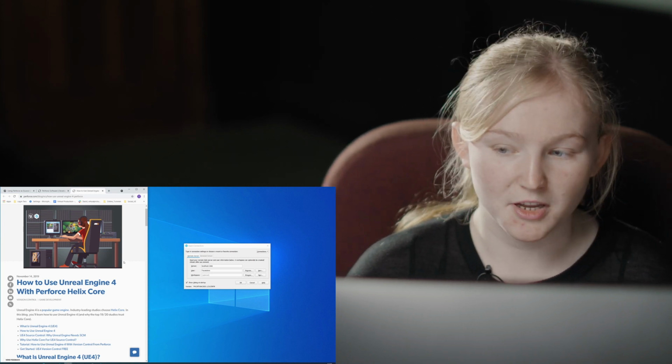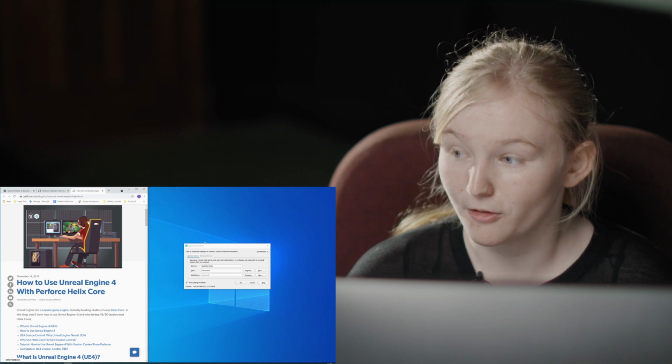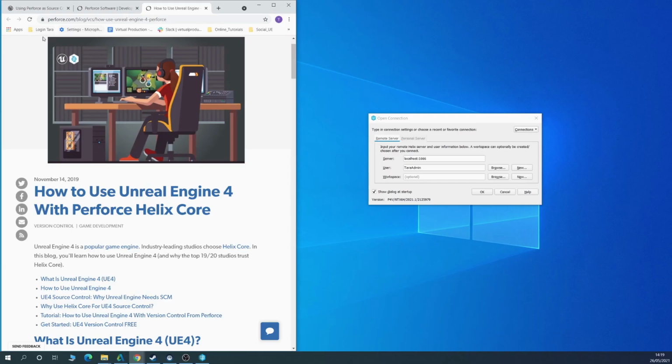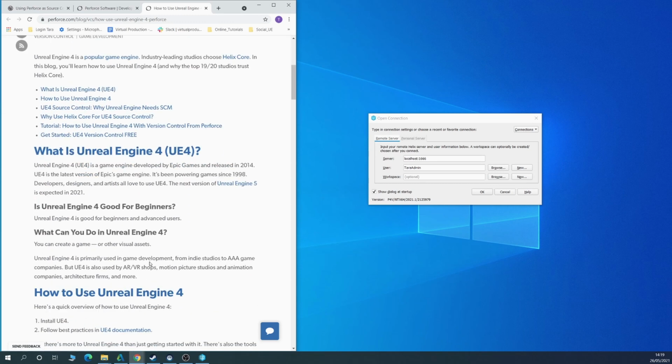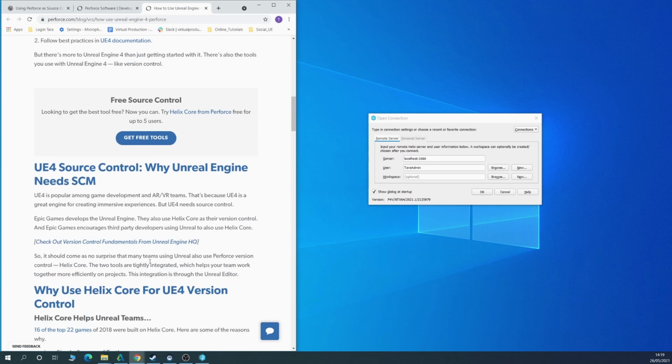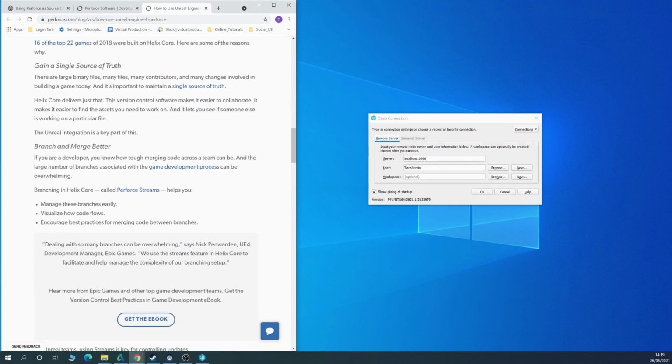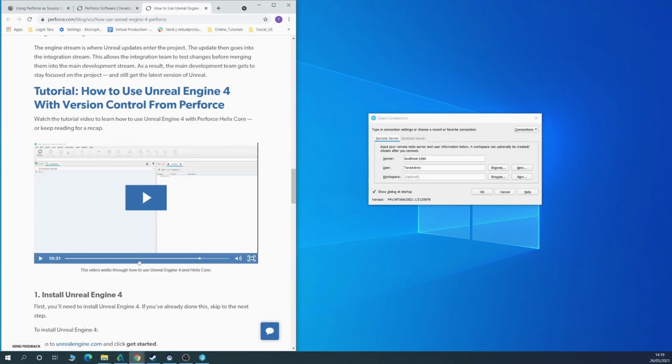So for this, we're using Perforce, which is a source control software, and they actually have their own guide on how you can use Unreal Engine 4 with Perforce, and it's quite simple. So we'll be linking that in the description. You can see it just gives a really nice, concise version of everything you need to do. And they even have a video as well if it's easier for you to learn that way.